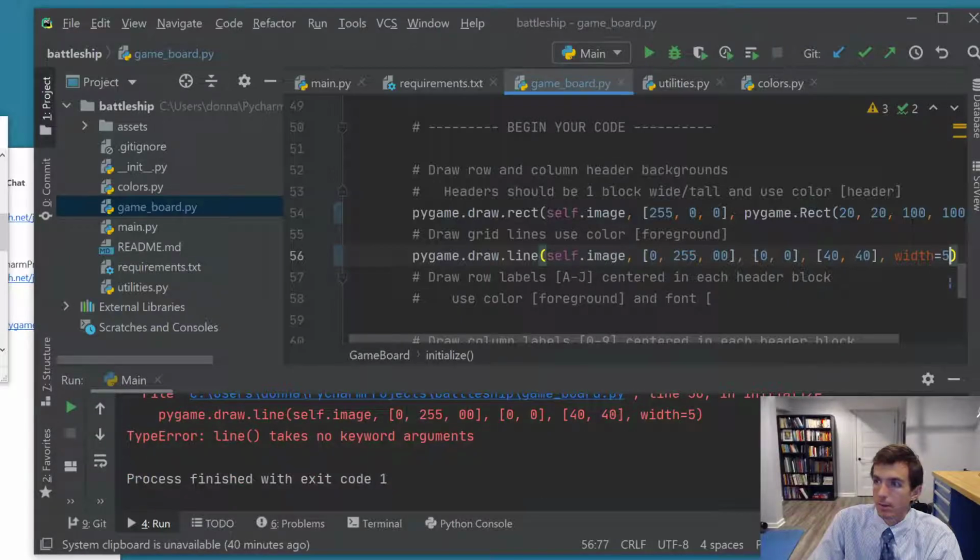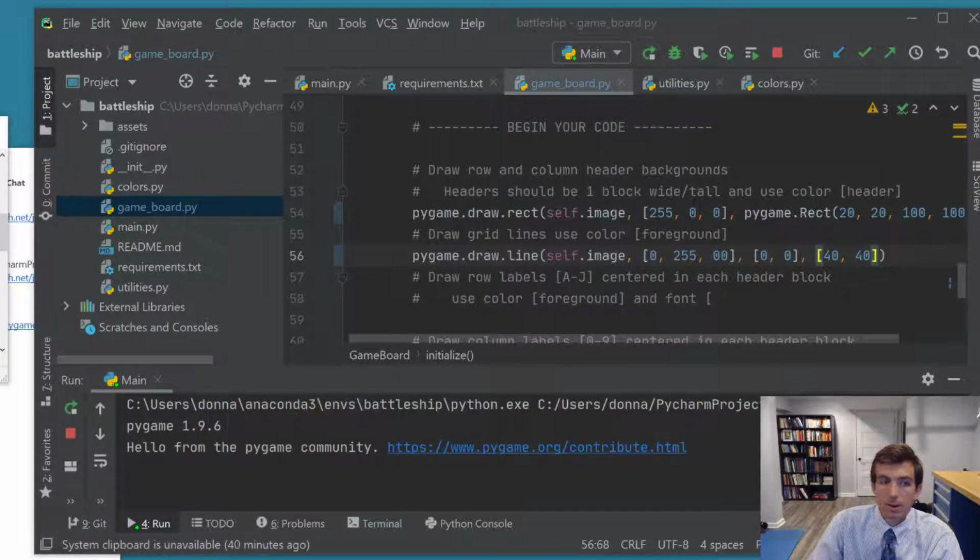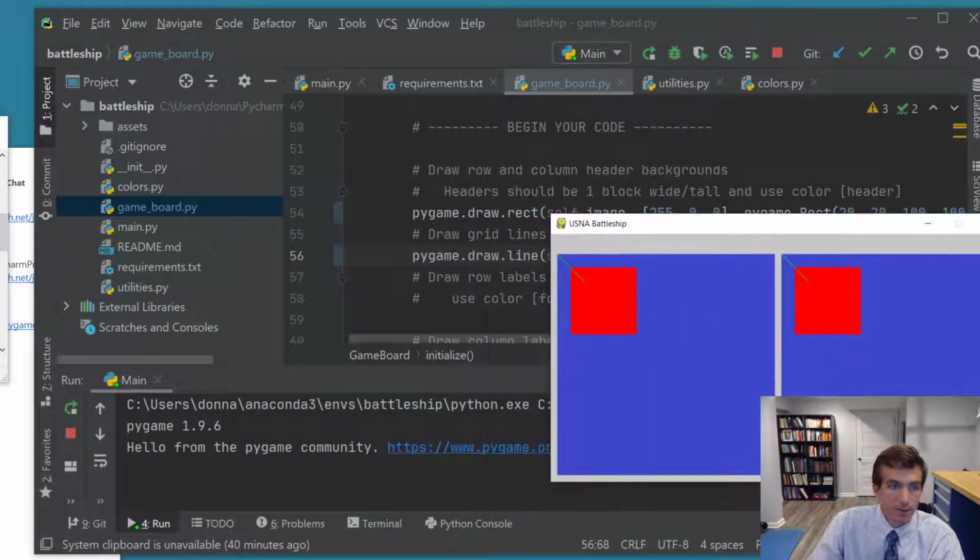Oh, what did I do here? Let's not do the width for now. Let me make sure that that's actually a valid parameter there. Okay, so yeah, I've got this silly little green line.